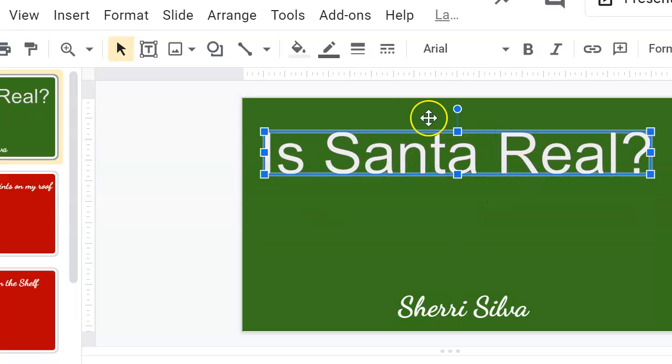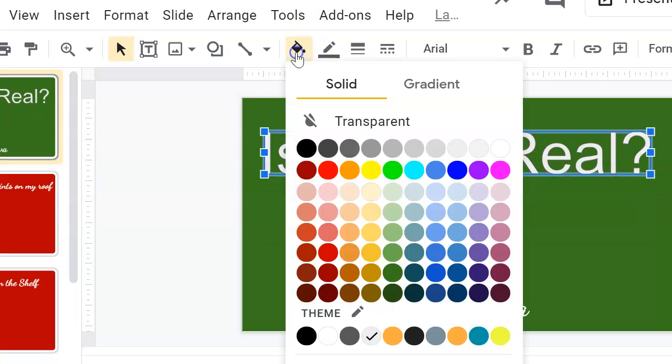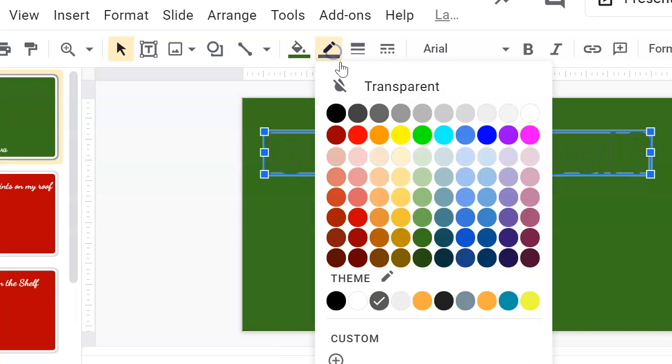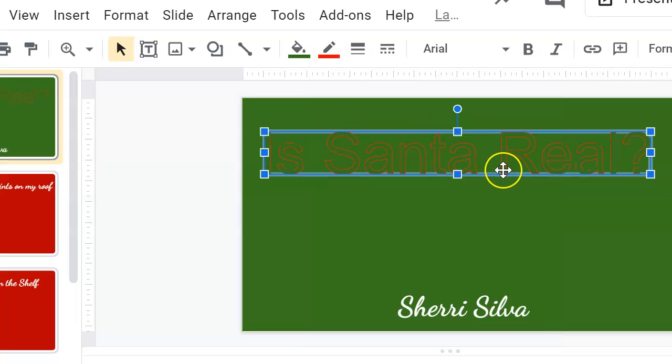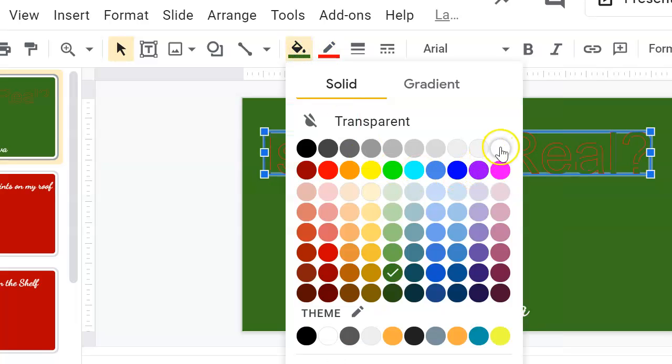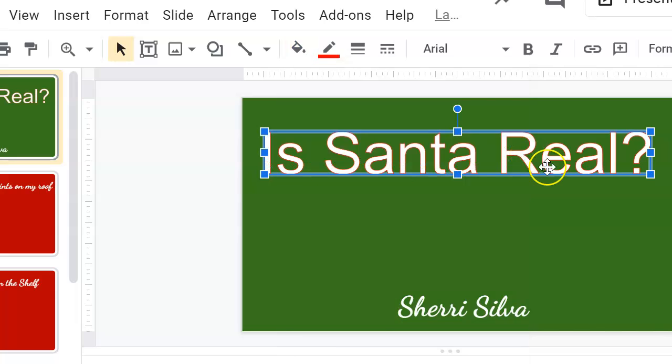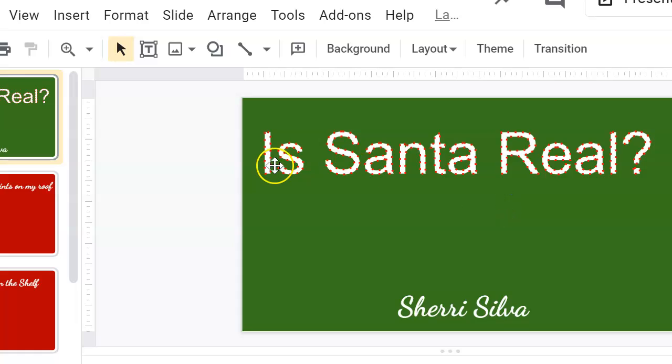Now, this is where I can get really fun again. Remember, if I use the fill color, this is the color of my letters on the inside. I'm going to do them green. Now I'm going to do the outline, red. So the outline, maybe I want the fill color to be white. So it's white with red. Okay. I can change the border to be thicker. I'm going to make that even thicker. And that border goes around it. I can even change it to be dotted. I kind of like that one. So that's what I have.